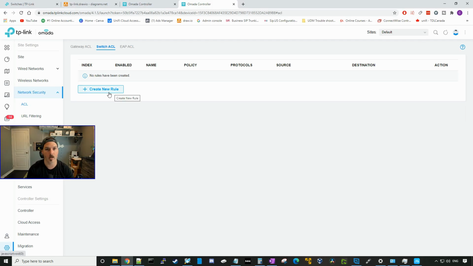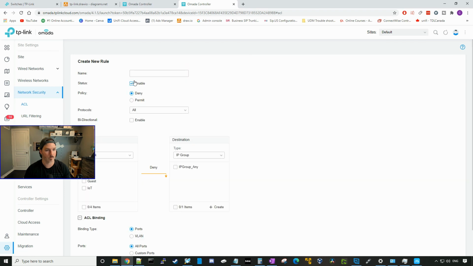So we need to create rules for the staff network not to be able to reach any other network beside its own, as well as the IoT. The guest network, we put those guest policies in, so they will be blocked by default. So we're going to go to create new rule. I'm going to say block staff to VLANs. We're going to enable the firewall rule.